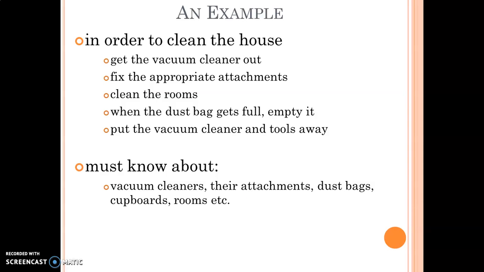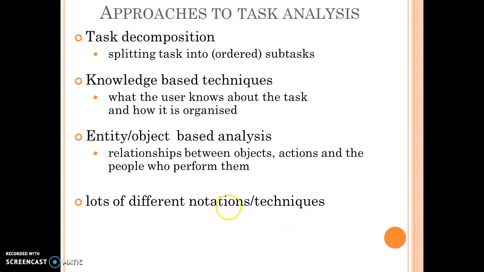Three different approaches to task analysis, which overlap but which lay their emphasis on slightly different areas, are task decomposition, knowledge-based techniques, and entity or object-based analysis. These are the approaches to task analysis. So let's see the first one, that is task decomposition.